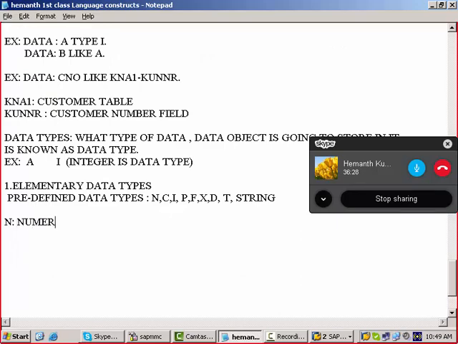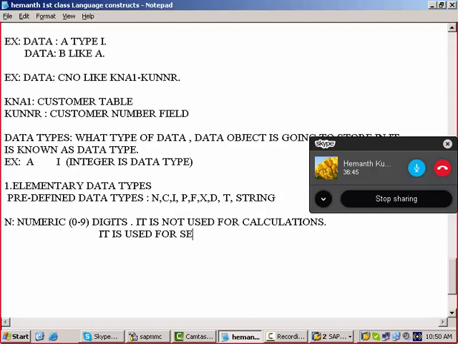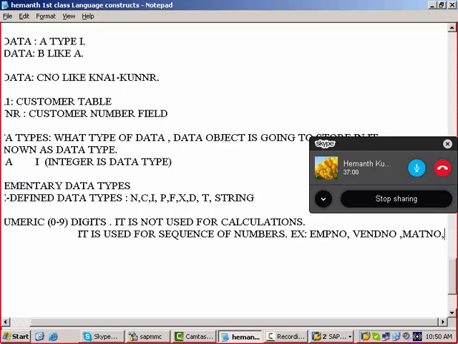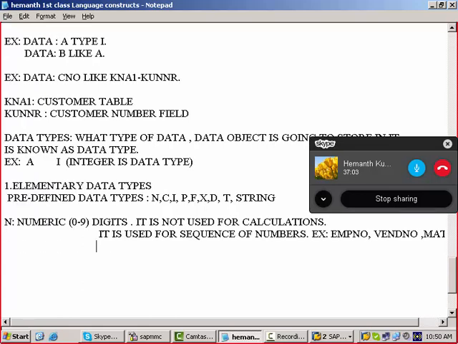N is for numeric. Numeric is from 0 to 9 digits. It is not used for calculations. So it is used for sequence of numbers. Example, employee number, vendor number, material number. All these are serial numbers represented with numeric. You can represent like this or without the quotes like this.